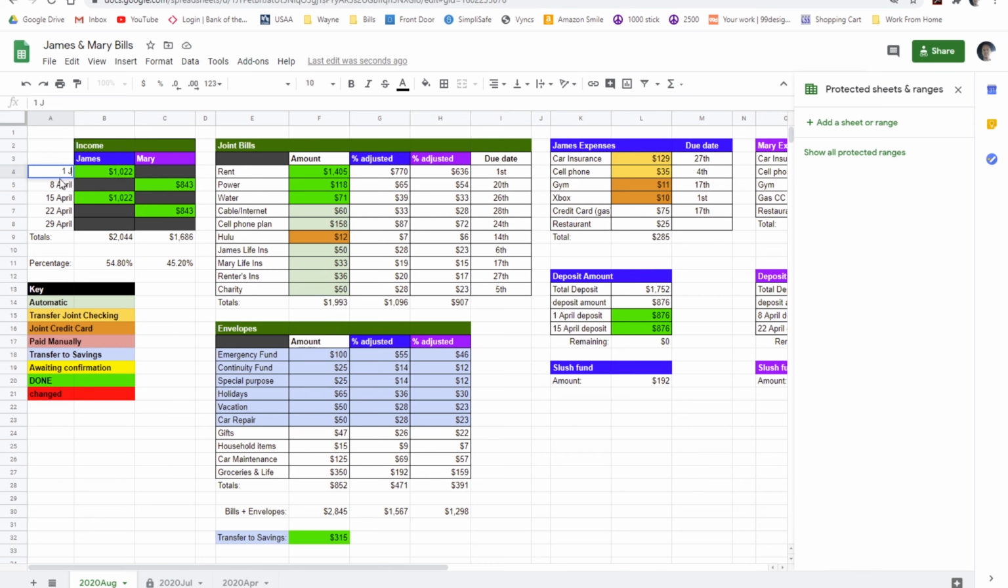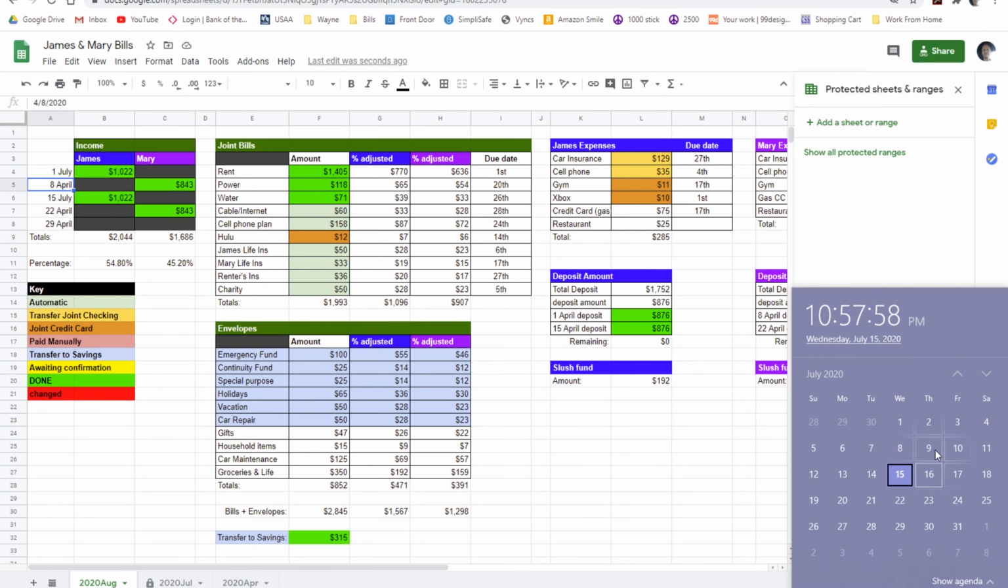Typing is hard when y'all are watching. And 15 July. Now, if Mary is getting paid, we're going to go to calendar and look at this. So James is getting paid on the 1st and the 15th.